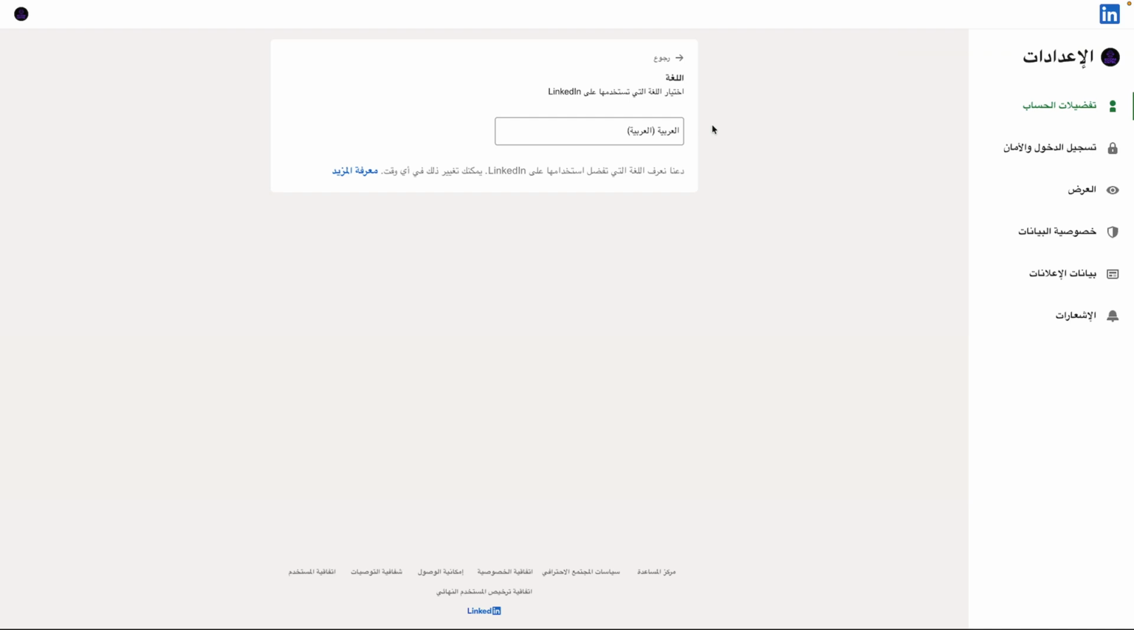As soon as you select the new language, LinkedIn will automatically update. In most cases, you won't need to click a separate save button. The platform should refresh the interface and begin showing menus and settings in the language you selected. If the change doesn't appear immediately, give the page a quick refresh or wait a few seconds for the update to apply. And that's it.